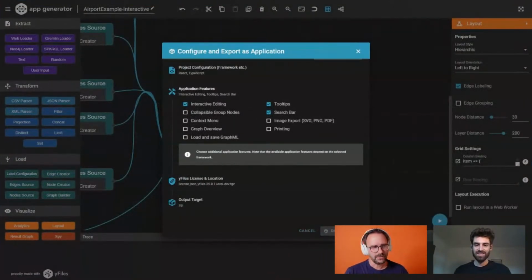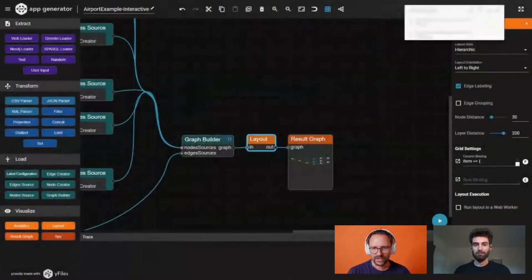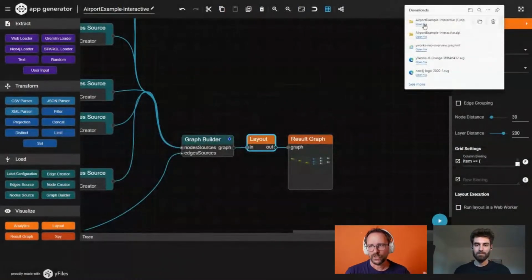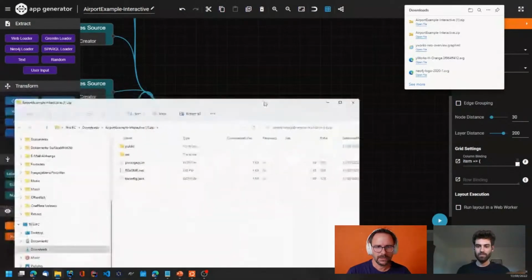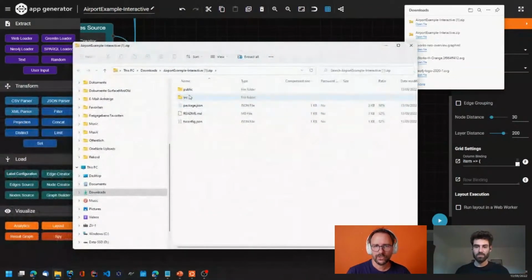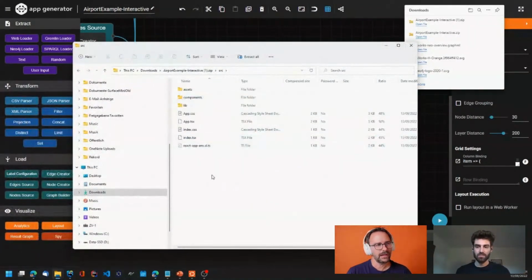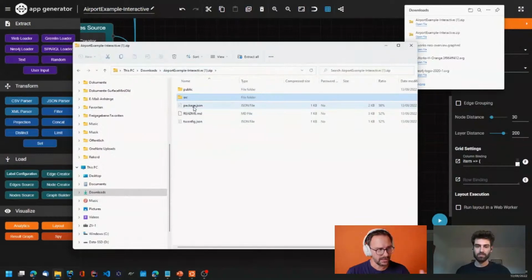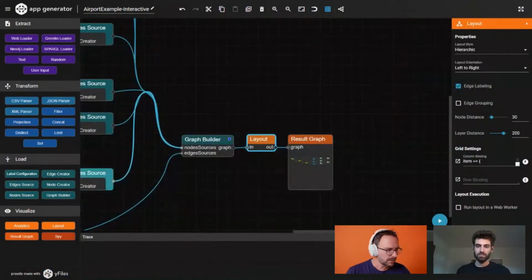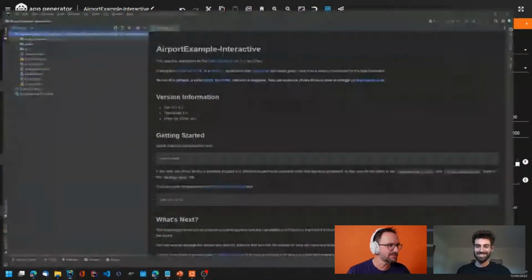And once I click this button, this will create a zip file for me, which is source code. Now let's open it. It's over here. And this is source code. And when I open this in my IDE, I can execute it. And first I have to install it. So this is a web application. And when I run this, I happen to have this prepared.